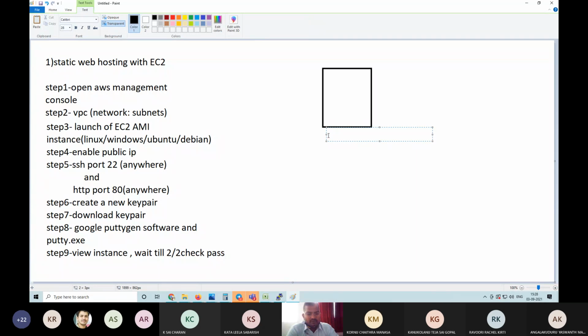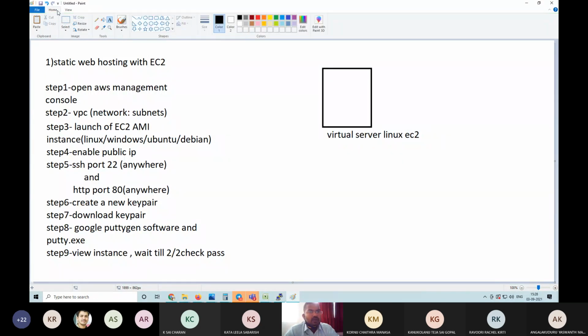Okay, so this is acting like an instance. Instance is nothing but Linux, Linux EC2. Okay, so now you are allowing everyone to access this. You are allowing everyone to access this.